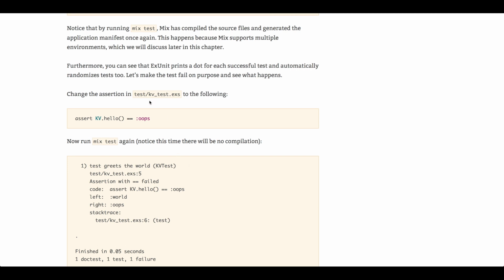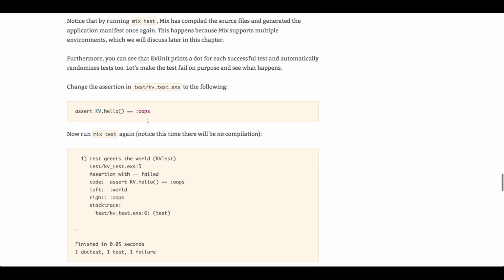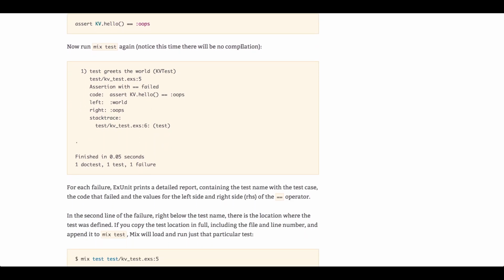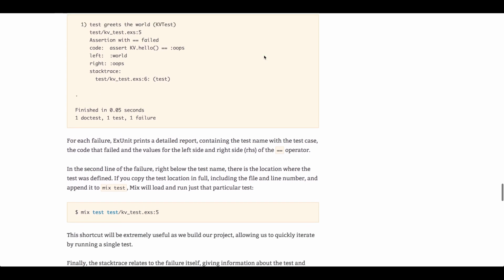Change the assertion in kv_test.exs to the following: assert KV.hello() == :oops. Run mix test again. Notice this time there will be no compilation. For each failure, ExUnit prints a detailed report containing the test name with the test case, the code that failed, and the values for the left and right side of the equals operator.